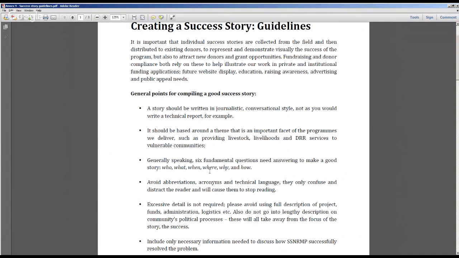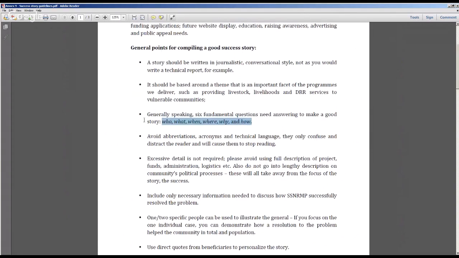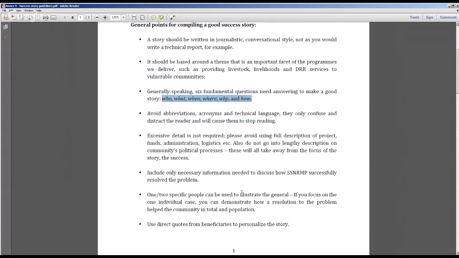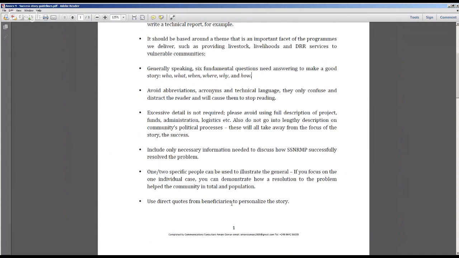A lot of times people don't necessarily understand what you're trying to extract when you say you want a success story. And so you need to be able to guide them through things like this. So in general, just saying things like how it should be written, the type of style, the theme, fundamental questions. These are going to be in every single success story you ever try and produce, for example. Things like avoid abbreviations. It's not going to help you if they use abbreviations when it comes to you writing about it. And then things like using direct quotes from beneficiaries.